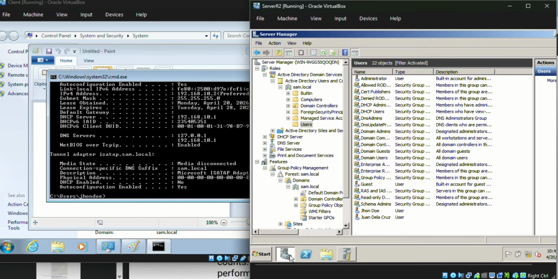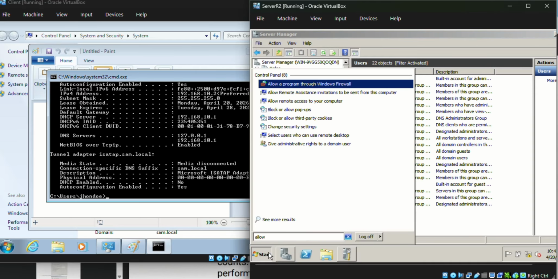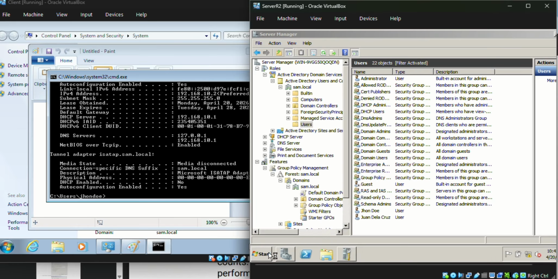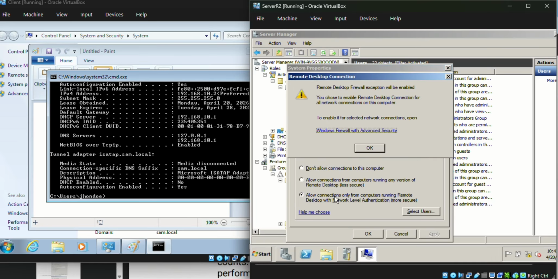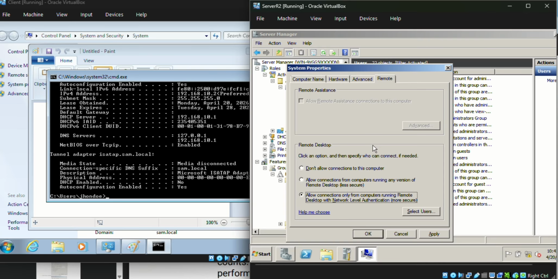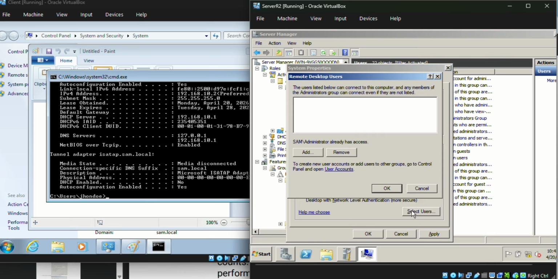Now we will do the same. So allow remote access to this computer. Allow. Now we will try to select the users and make sure that the users that will try to access the server are already part of the administrator group. So it says here, the users listed below can connect to this computer and any members of the administrator group can connect even if they are not listed.